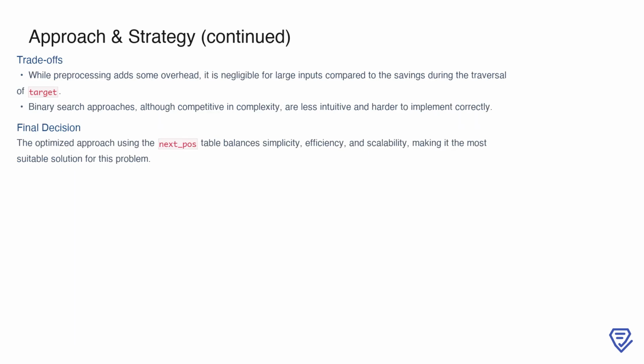When considering the trade-offs, it's clear that the pre-processing overhead of the next_POS table is minimal compared to the time saved during the traversal of target, especially for large inputs. While the binary search approach is competitive in terms of complexity, it is less intuitive and can be harder to implement correctly. Ultimately, the optimized approach using the next_POS table strikes the right balance between simplicity, efficiency, and scalability. It avoids redundancy, is easier to implement, and performs well for large strings.